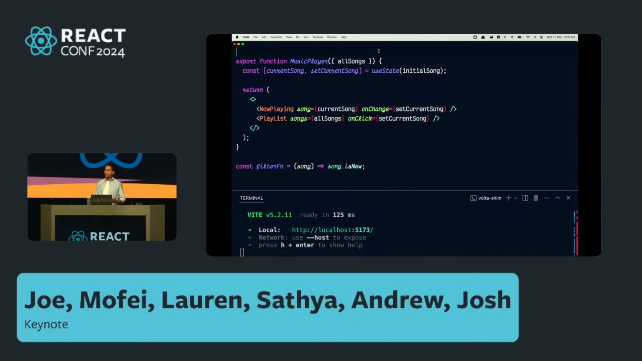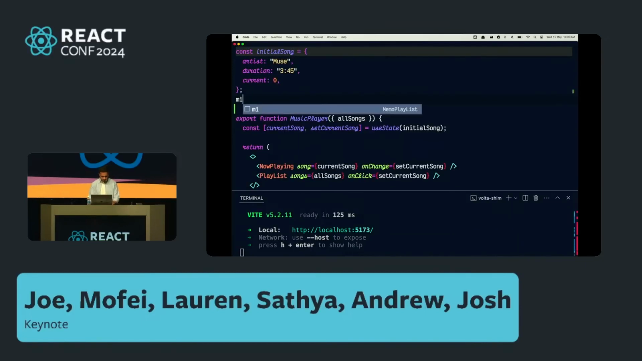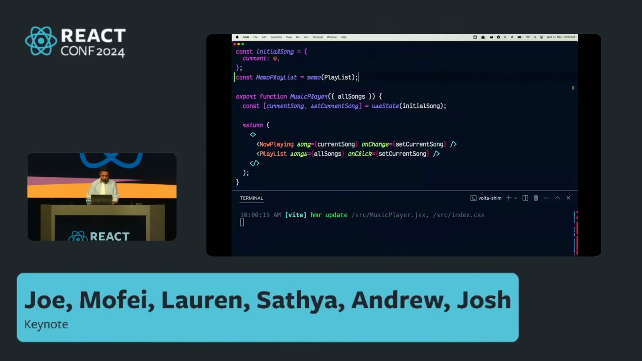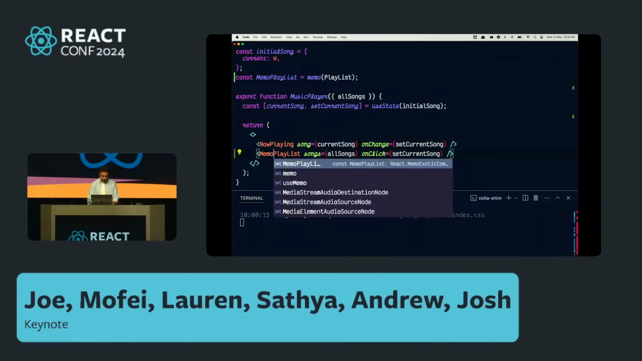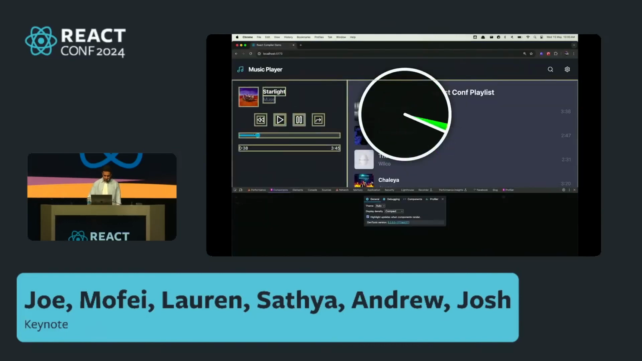Luckily, there's a handy function that React gives us called memo. Let's use that. So we can wrap our playlist in memo and update the JSX. OK, going back to the demo, now we see that the performance issue is fixed. Playlist is no longer re-rendering, and the app is fast.